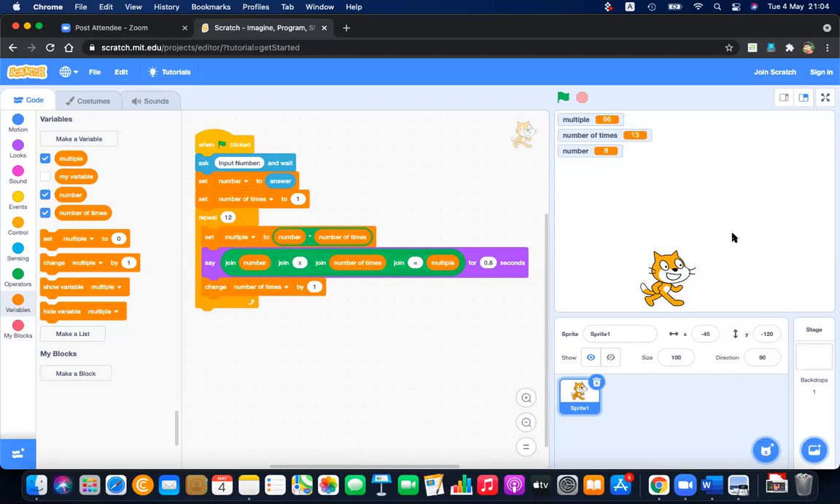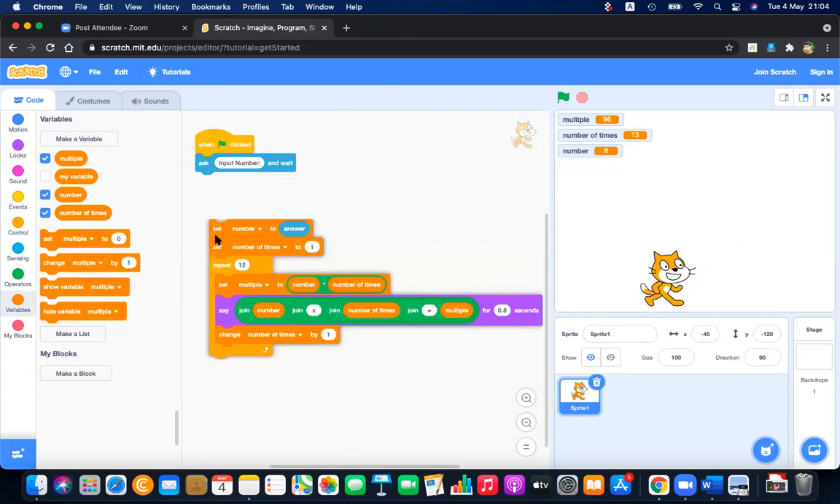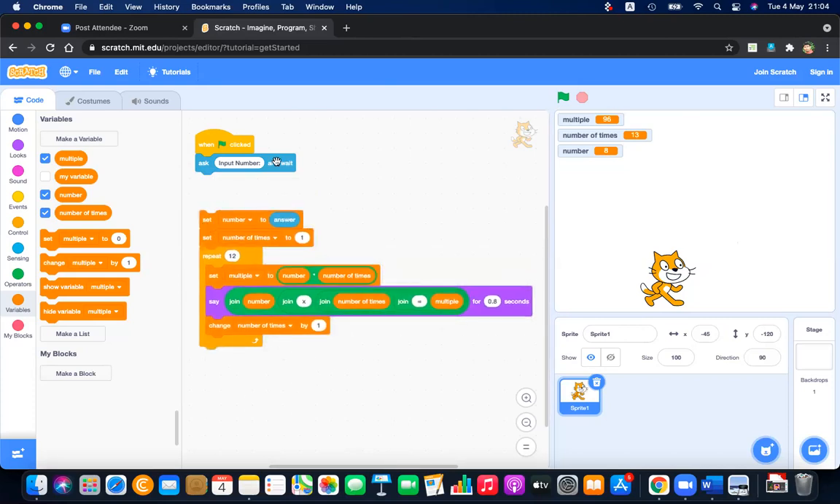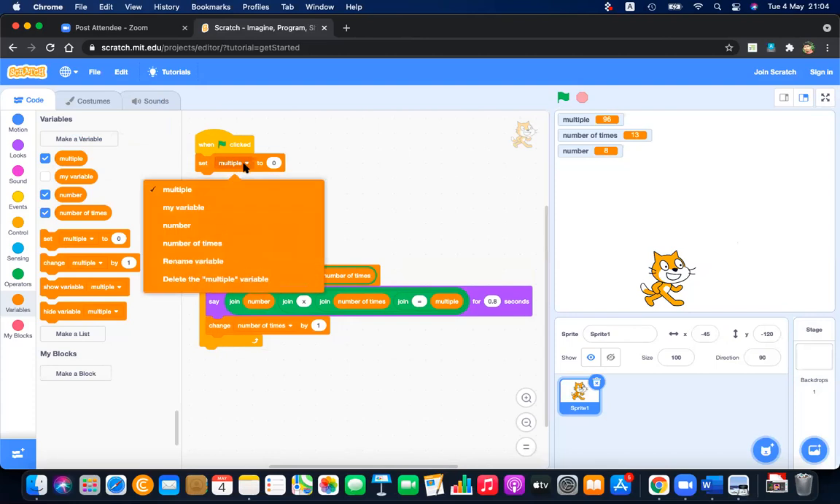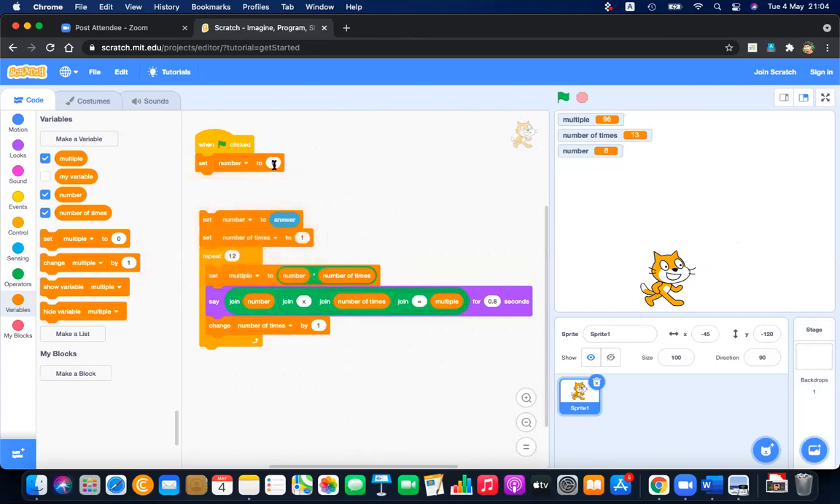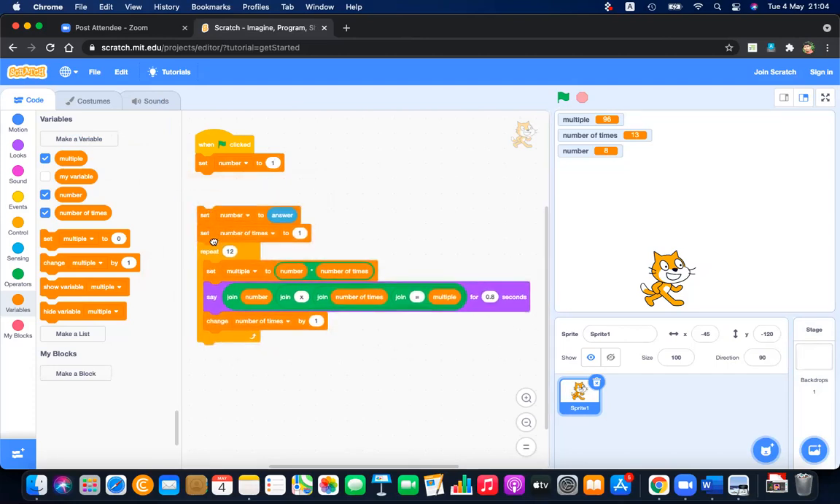So if you are going to give from 1 time to 8 times, do you need to give input, or can you just mention it? You can just tell it to start from 1. So no need for this. You are just printing the number, no? You can just set the number to 1 because you know that you are going to start from 1. Then it will print the 1 times table.